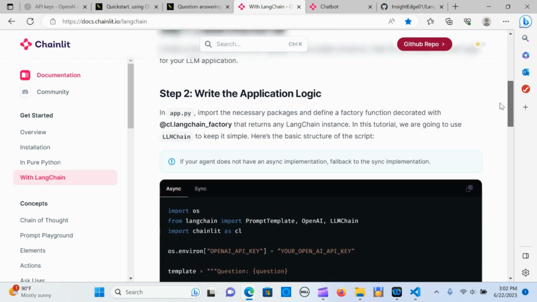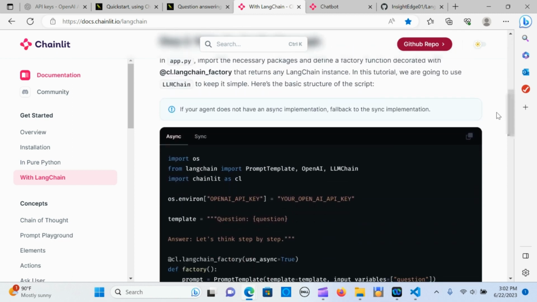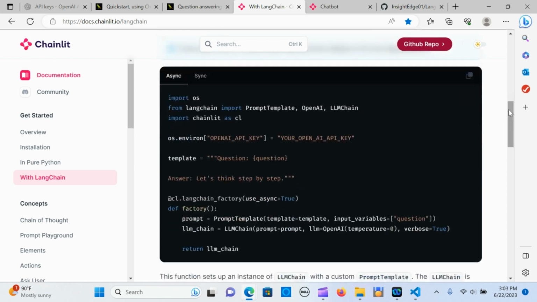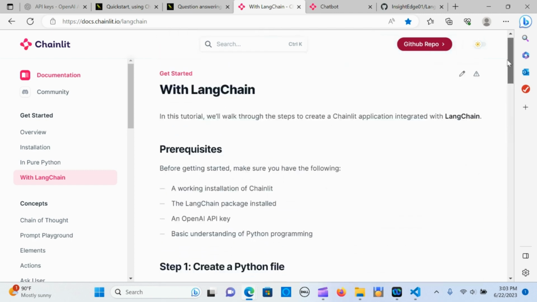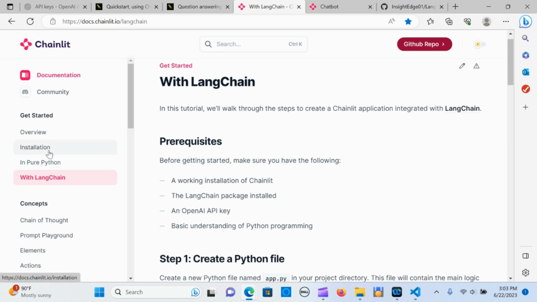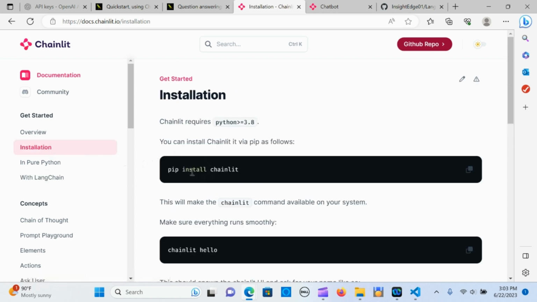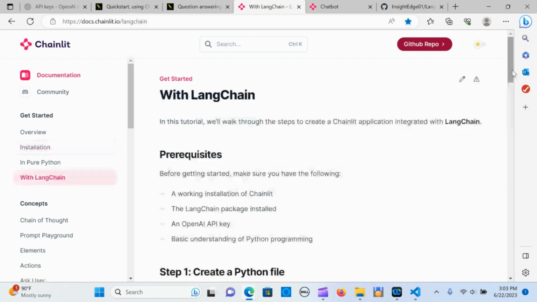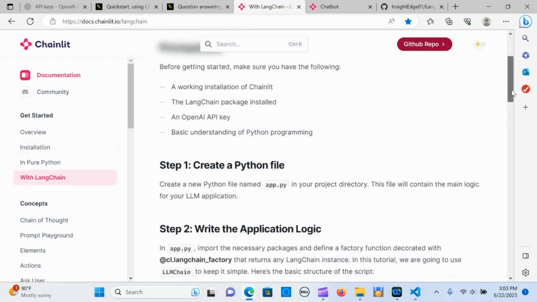Let's look at an example and how the logic works. This is pretty much like the previous launching of applications using Streamlit. This time you're using Chainlit. If you want to install it, let's look at installation: you do pip install chainlit in your terminal.